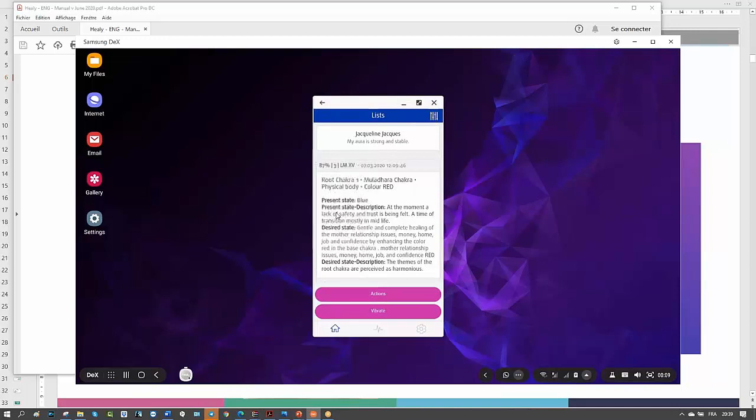Okay, it will say the present state description. At the moment, a lack of safety and trust is being felt. Oh la la.